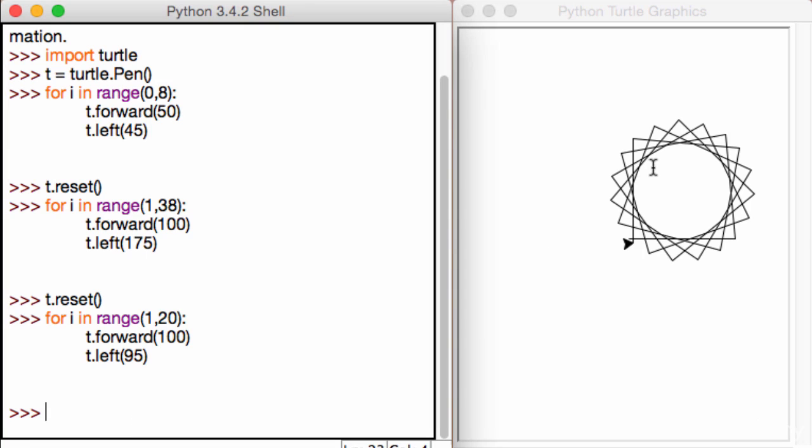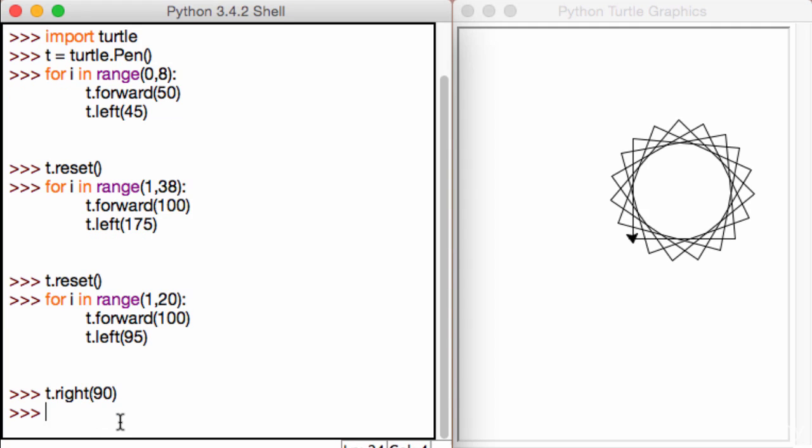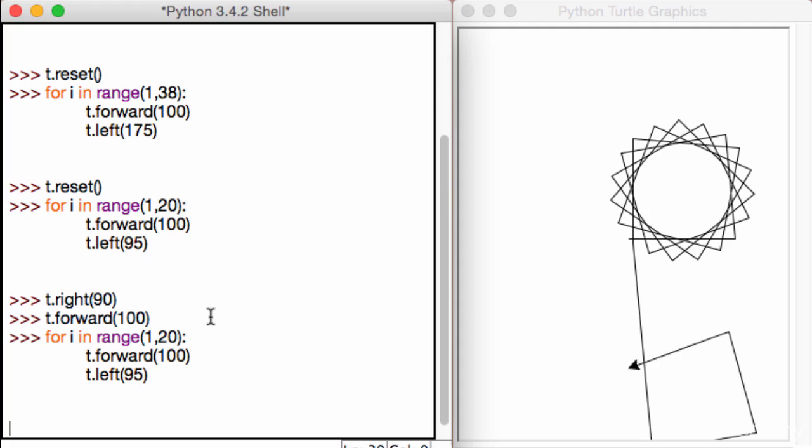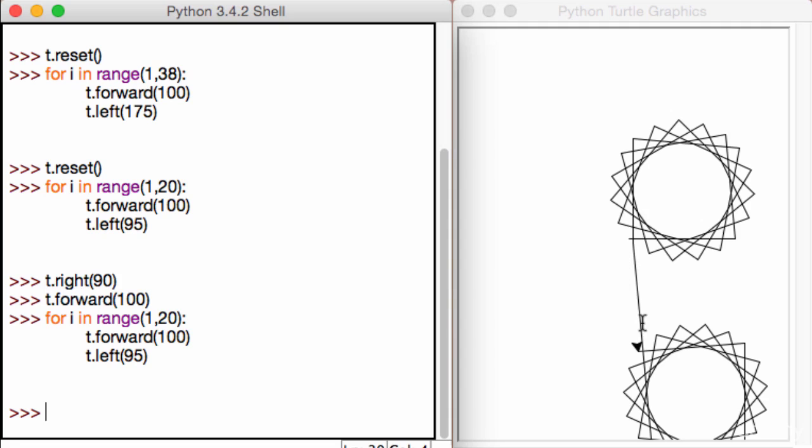So we have this fantastic looking star, and let's say I want to create one more star right underneath it. So I'll say t.right 90, and I'll get it now downwards. I'll say something along the lines of t.forward 100, and then I'll go ahead and create my star. So I'll copy this function again. It'll run, and I'll get this cool looking star. Except the problem is right now, both these stars are connected. You have this ugly looking line. How do I remove this line from sight? Well, this is where the t.up and t.down functions come in.